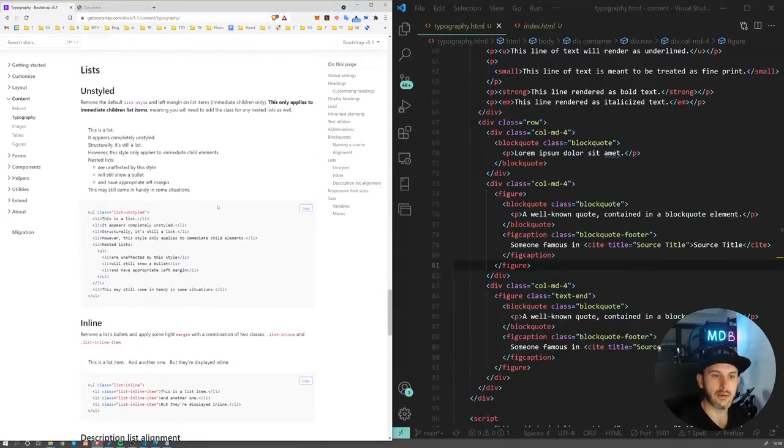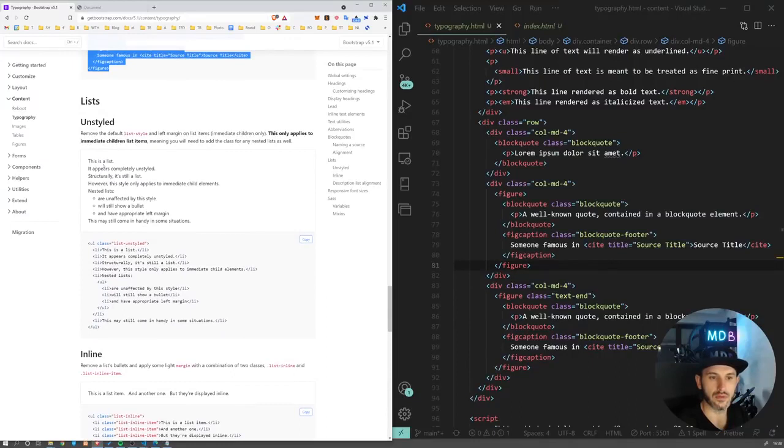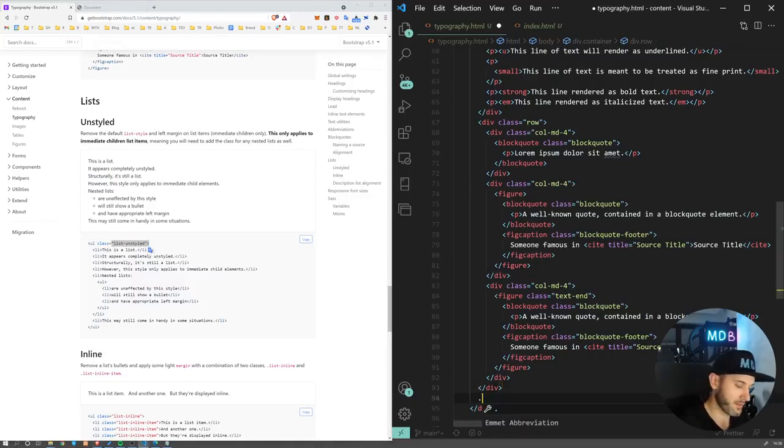Finally, Bootstrap offers you an option for the list. So if for some reason you don't want your list to have any kind of dots or points, you can use this list-unstyled class here. So let's do it quickly. We're gonna have a UL with class list-unstyled.